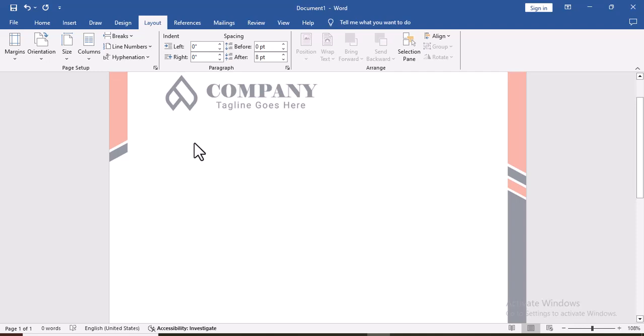And there you have it, a simple and effective way to convert a letterhead designed in Illustrator to a Word-compatible letterhead.